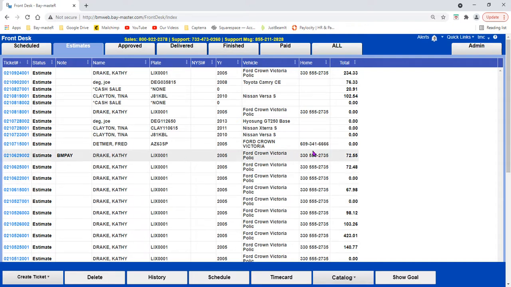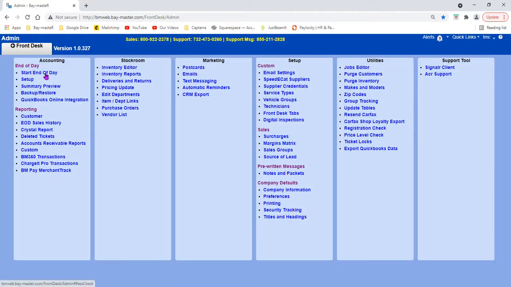So let me take you to the admin screen here real quick. The administration screen is where you would start your end of day. You could do a summary preview to see what's going to run through before you actually process your end of day. QuickBooks, we interface with both, but do you have the desktop version of QuickBooks or QuickBooks Online?